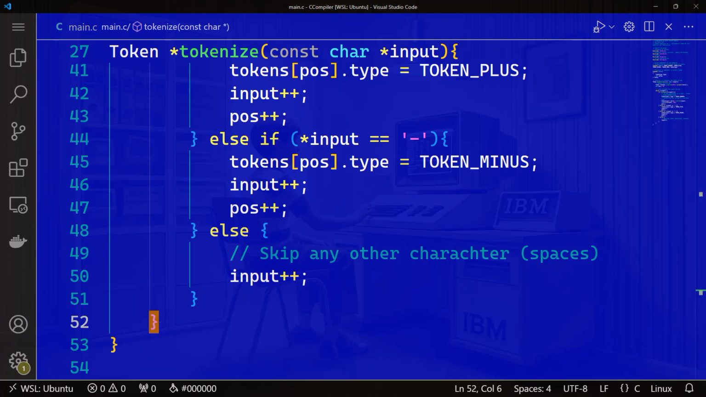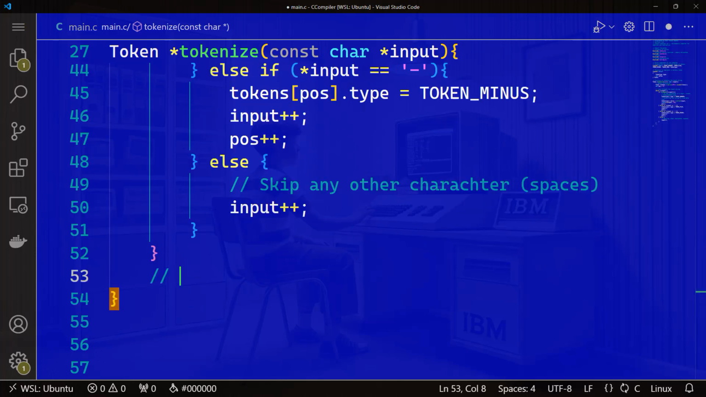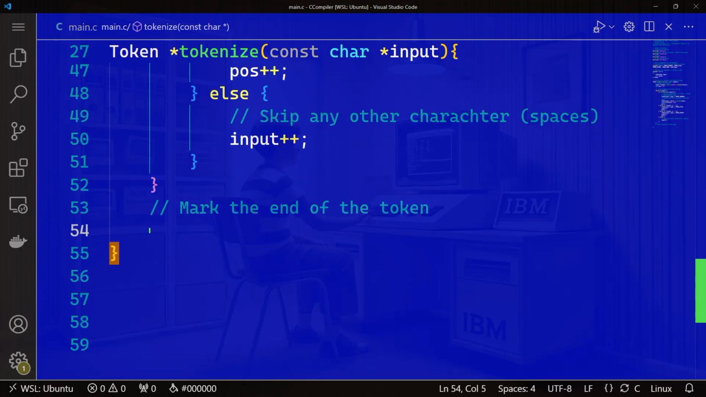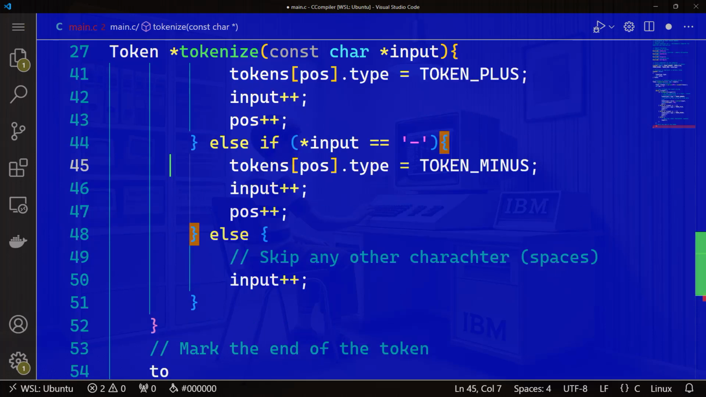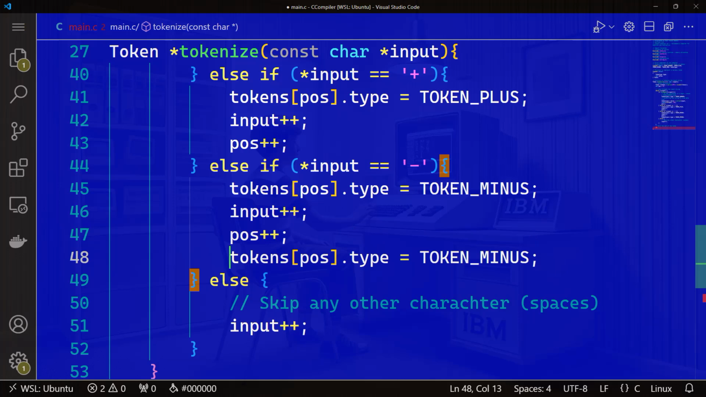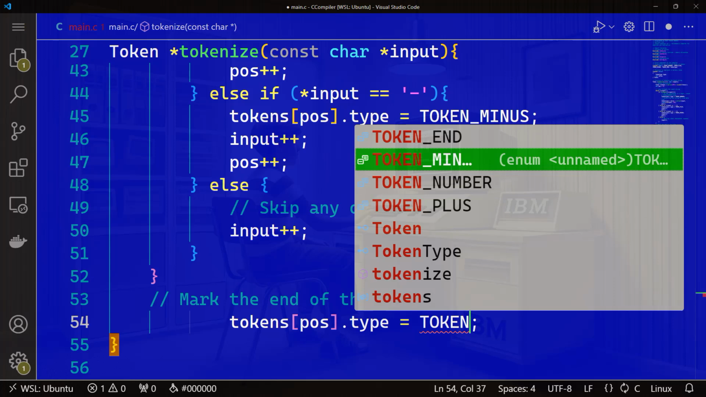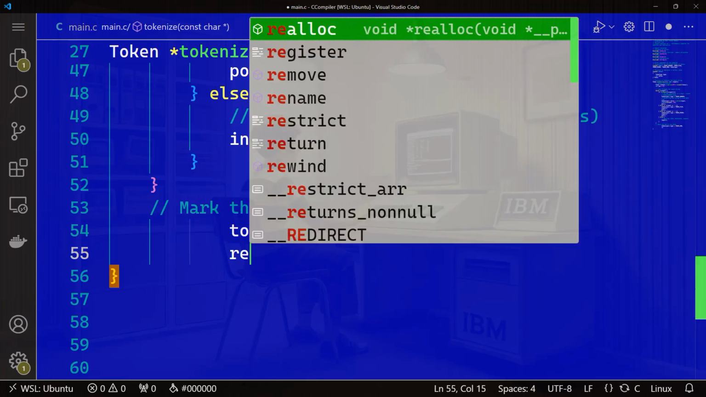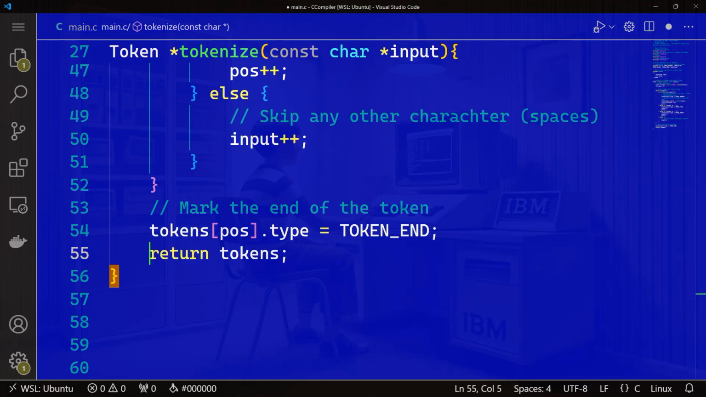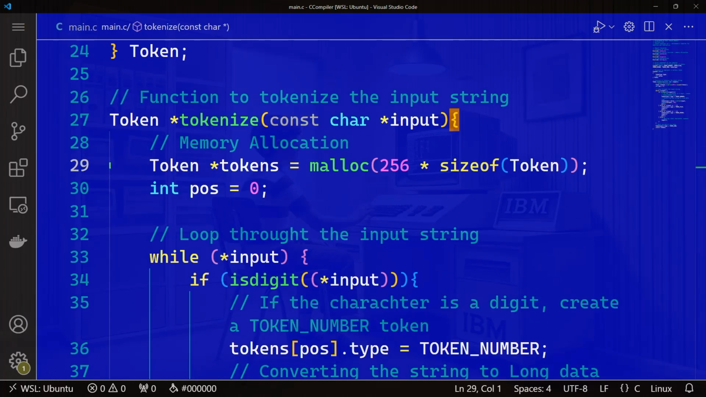And that's basically it, guys, for the tokenizer. Just finally here, I want to mark the end of the tokens because I will need the token end, right? So mark the end of the token. And that's going to be tokens position. That's going to be actually the same as the type. So you can do like that. You can just put that down here and delete that. And that's going to be token end. And finally, I will return the tokens. And that's it basically, guys. That's the tokenizer for our compiler. That's the first part of our compiler.